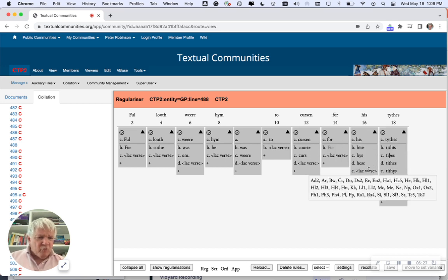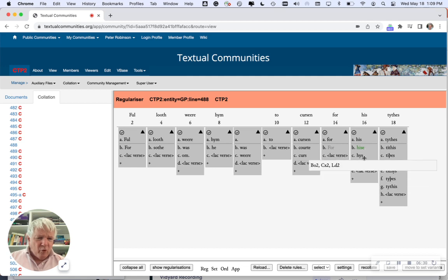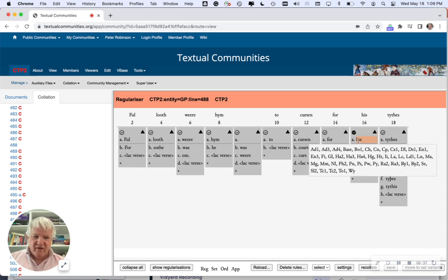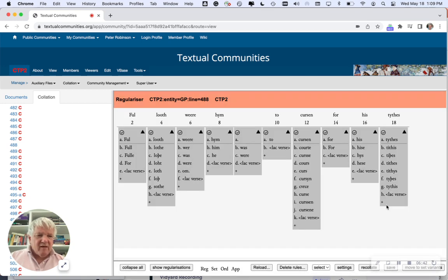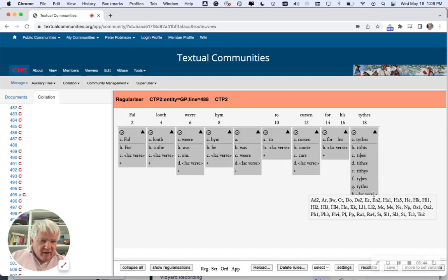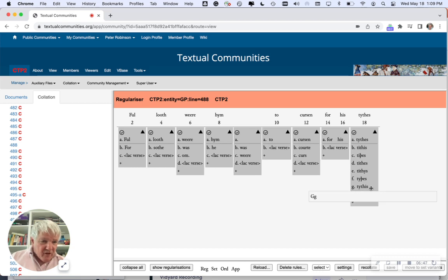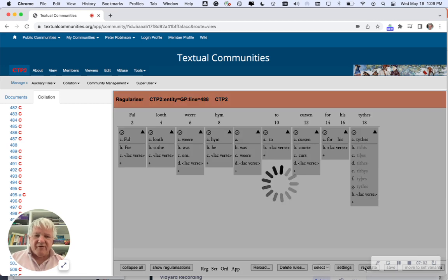And these, once more, we're going to say these look to be alternative spellings of his. I've actually got a nice little tool here. I can click that and select all these, and then I can simply regularize them all to his, like so. And now here again, this looks to be another case. I think these are all different spellings of tithes, modern word tithes. So again, I can click this little thing here, and then they all turn green, and I can drag the whole lot up to there and save it, recollate it.